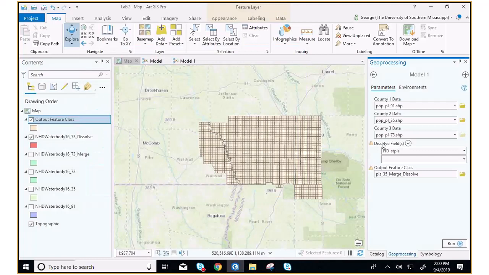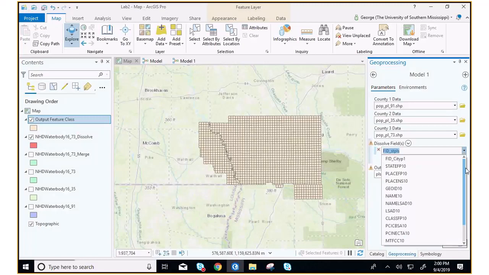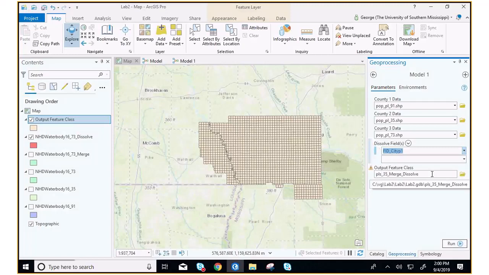So you need to make sure you're choosing, this is the one from Marion, this is the one from Forest, this is the one from Lamar. It doesn't matter which order, but they have to all be those values. And then change the dissolve field to be one that makes sense for this data set. Okay. So my guess is it's going to always be this one that starts with FID. So FID city PL1.